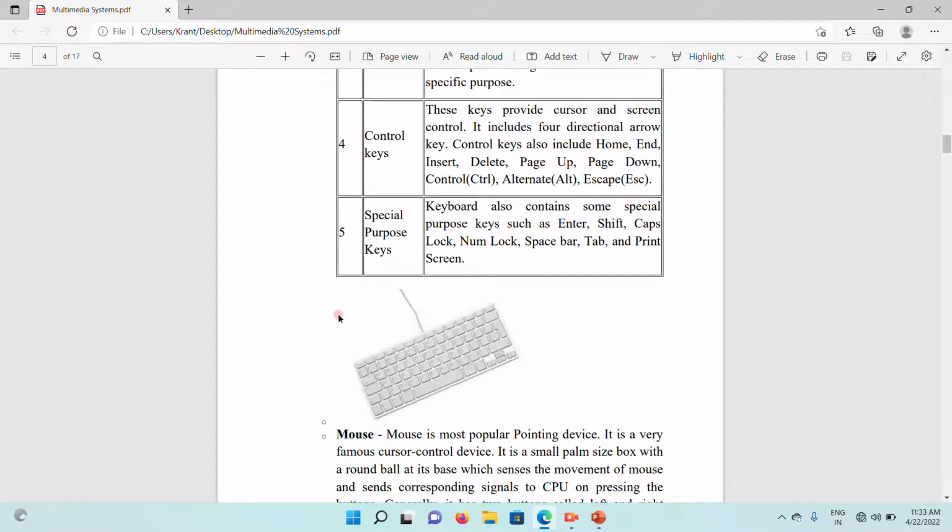So what are the control keys? The control keys are used to enter shortcuts. Just like if you are running MS Word software, you have to type some shortcut keys. I want to select the entire text. For this case, I will press Control plus A. So Control plus A is for select all.